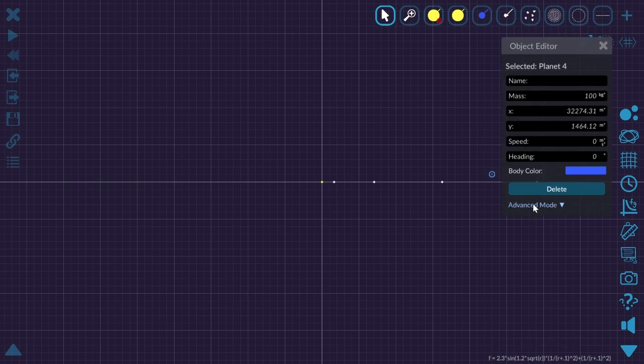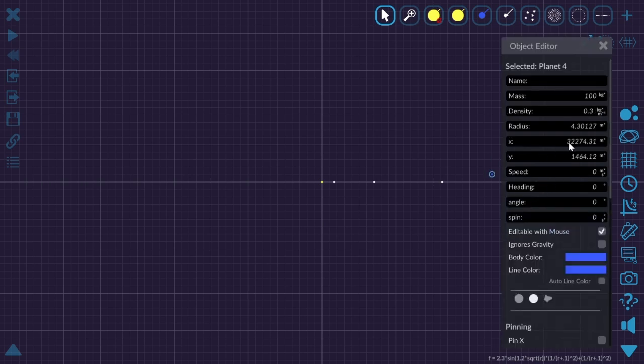Then I'd have to put in, and down here's the advanced mode. So I've got a 100 kilogram planet, and I want to give it some tangential speed. So I'm going to say, I don't know, let's say point 2, and heading 90 degrees.